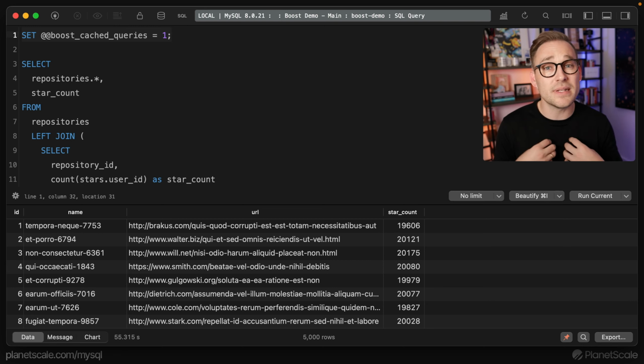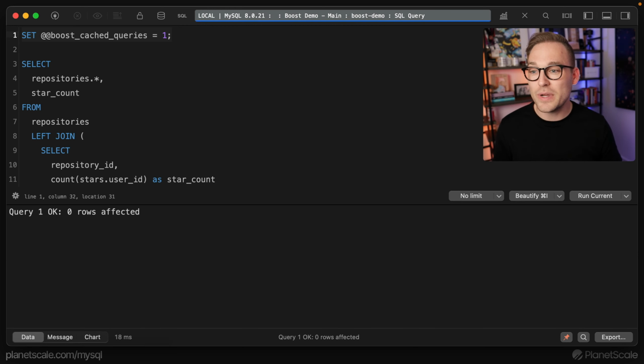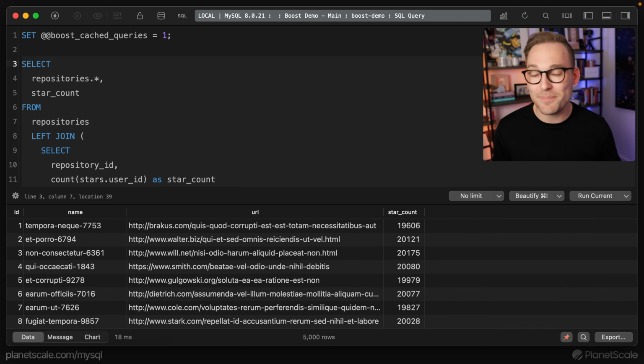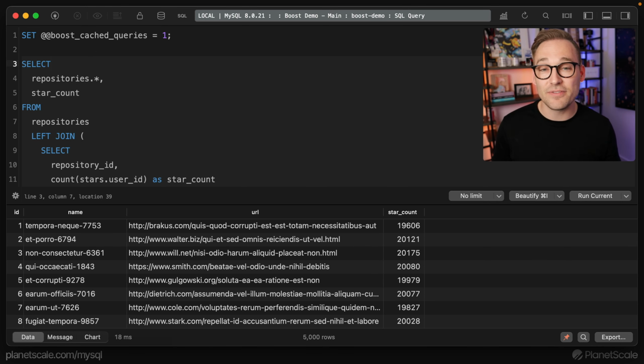So the implementation on our side, on the application developer side, is very easy. We just say, please use Boost for this query. So if we turn on Boost and then we run this again, we're going to see 1,000x improvement. There you go. So we can run this again and again and again, and it's running through Boost now. So instead of taking 55 seconds, it's taking something like 15 milliseconds. So that is PlanetScale Boost improving a query 1,000 times.